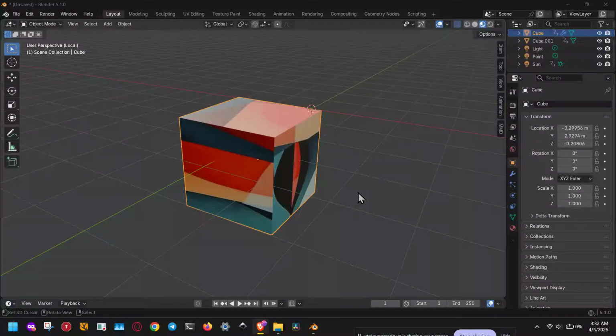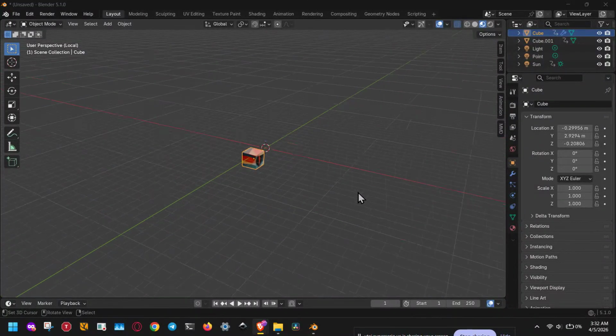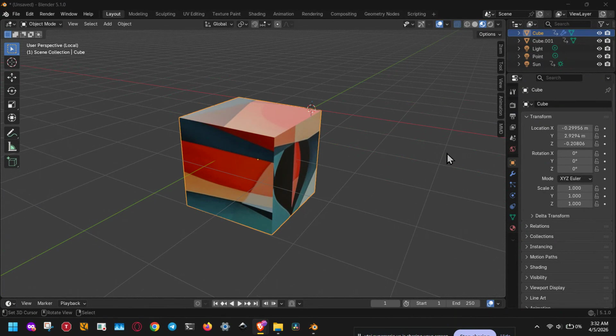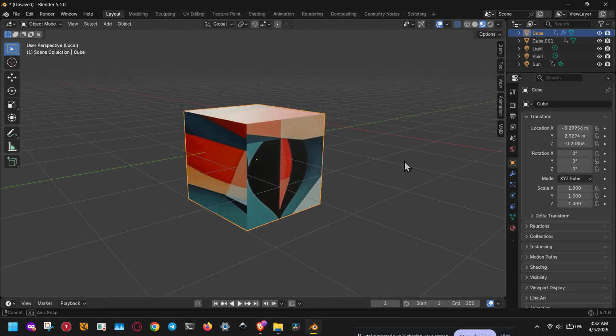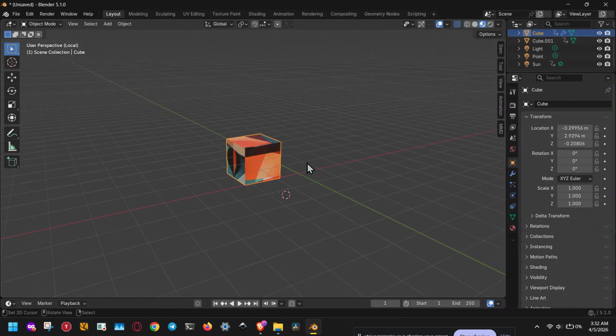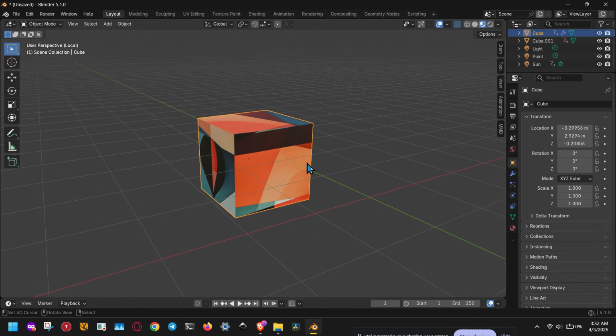In this video, I'm going to show you how to move an inset face in Blender quickly and easily, even if you're brand new to the software. This is a simple but very useful modeling technique, and once you understand it, you'll be able to create cleaner shapes, adjust panels, and make more detailed edits in just a few clicks.